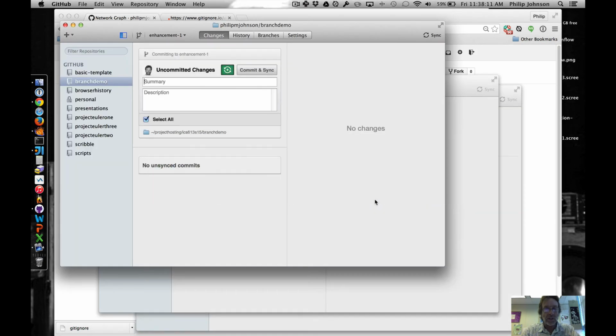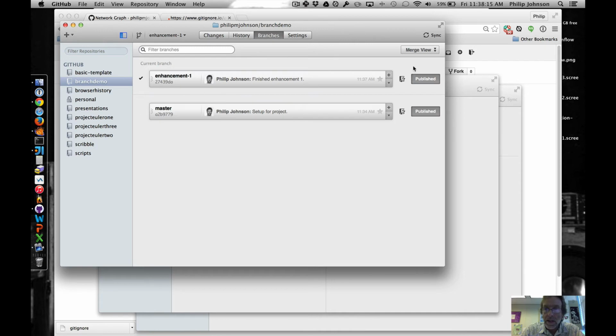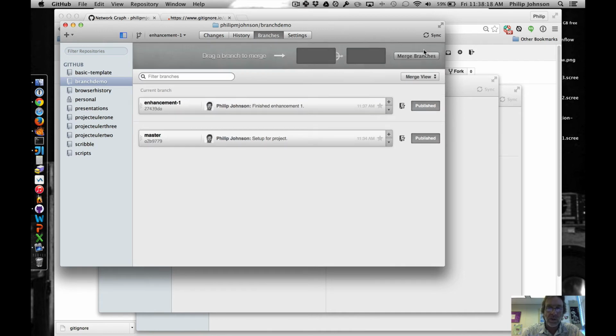So to do that, we're going to go back to GitHub, and we're going to go to branches, and we're going to click on this merge view thing, which provides, you can do merging from the command line. It's not very hard, but this is a little more graphical, and it makes it easier to see what's going on. What we'll do is we'll take enhancement 1, and we're going to merge that back into master. Okay, that's going to merge 2 commits. So we say merge branches, voila, all finished.